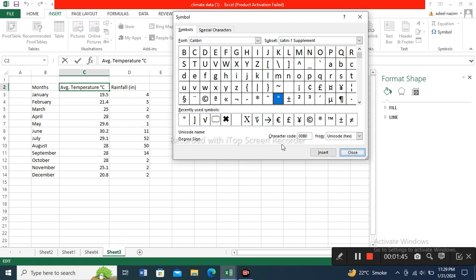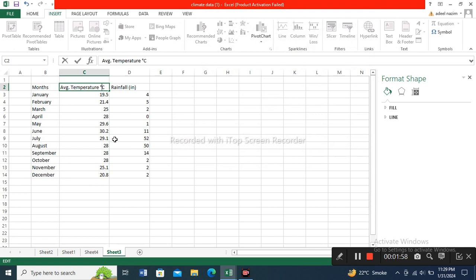Here you can see on my screen, before I inserted this degree sign, it was not here. As soon as I insert it from this window, it is there. I'll just click close. So now I have this table ready with me for the construction of the climograph.